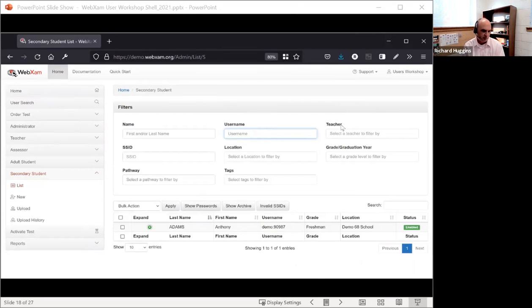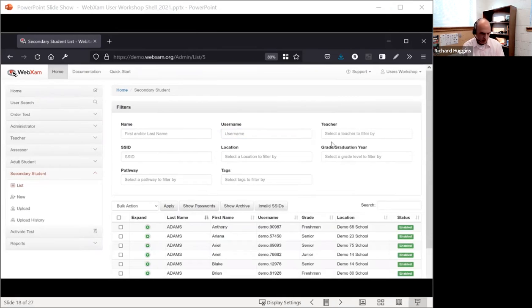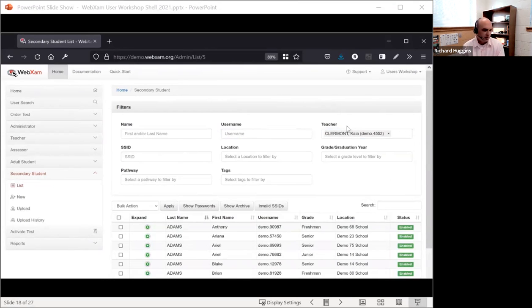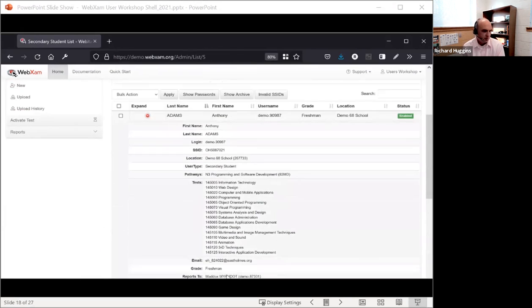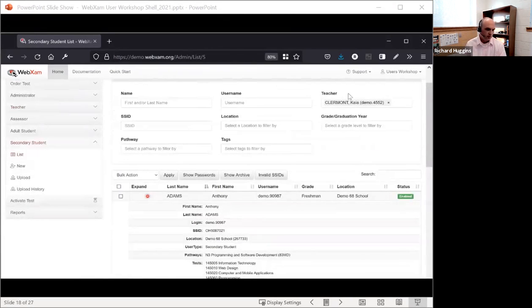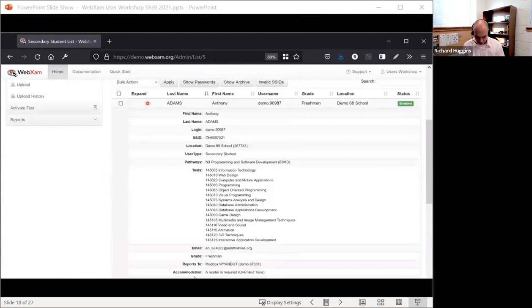The next option is to filter by teacher. Now, in reality, this is either the teacher or the administrator. If you select an administrator, you're going to see students assigned to all teachers that that administrator has access to. And so you'll notice when you pick an administrator and you look at an account, you'll now see that this teacher is underneath this administrator, and that's why the student is showing up in this list.